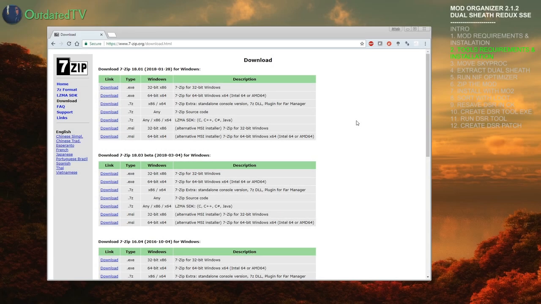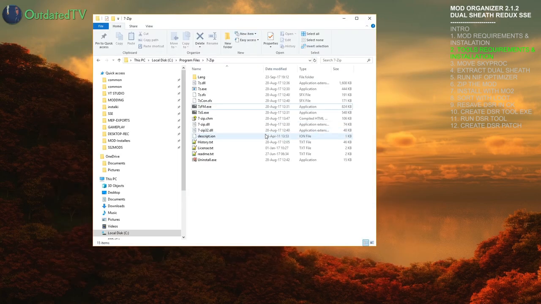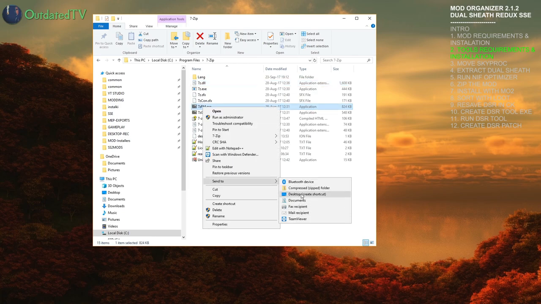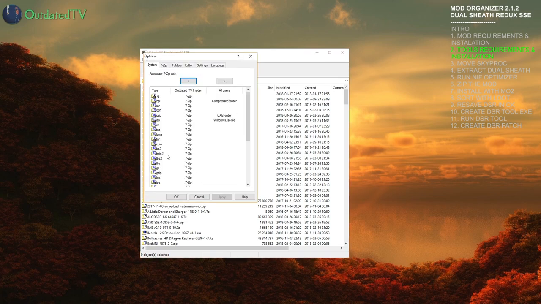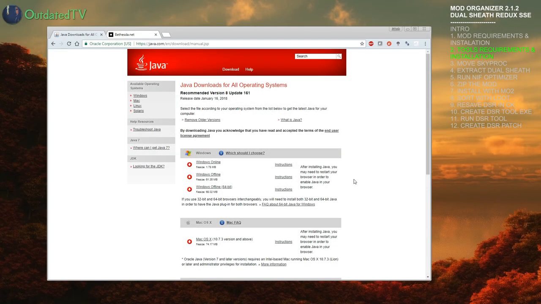You will need 7-zip. Download it here, link is in the video description. After installing it, you might need to go to your C drive, program files, 7-zip. Right click on 7zfm.exe, send to create desktop shortcut. It might not be created automatically. Then open the 7-zip file manager, go to tools, options and associate all archives with 7-zip by clicking the plus here. Confirm with OK. You will need Java 32 and 64-bit, link in the description.